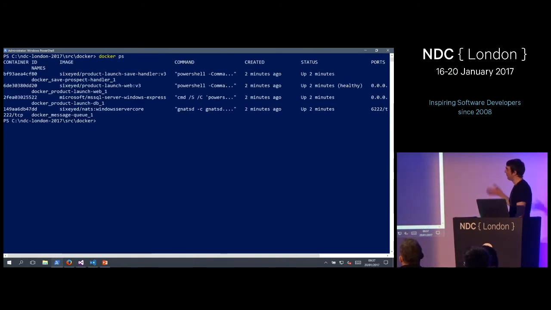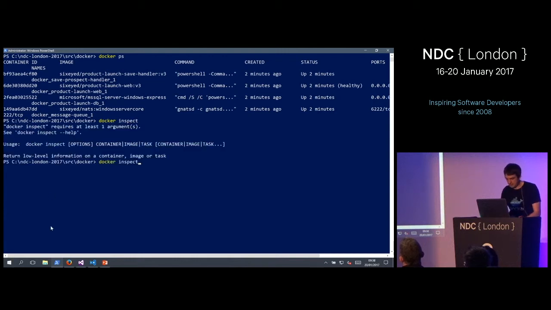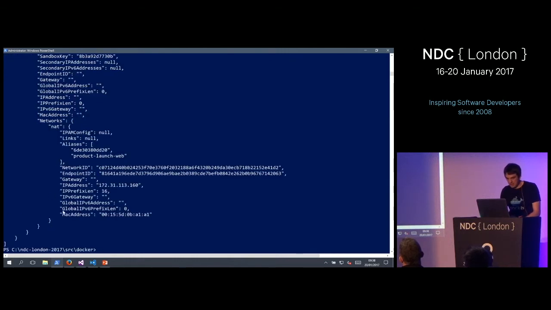So Docker PS, I've got 4 containers now: database, website, message queue, message handler, and I can work with them all in the same way. So as before, I can use Docker inspect to get the IP address. Oh, if I give it a name. Of my web application. It's a new IP address because it's a new container. My SQL Server database is a new container too, so it'll be empty.